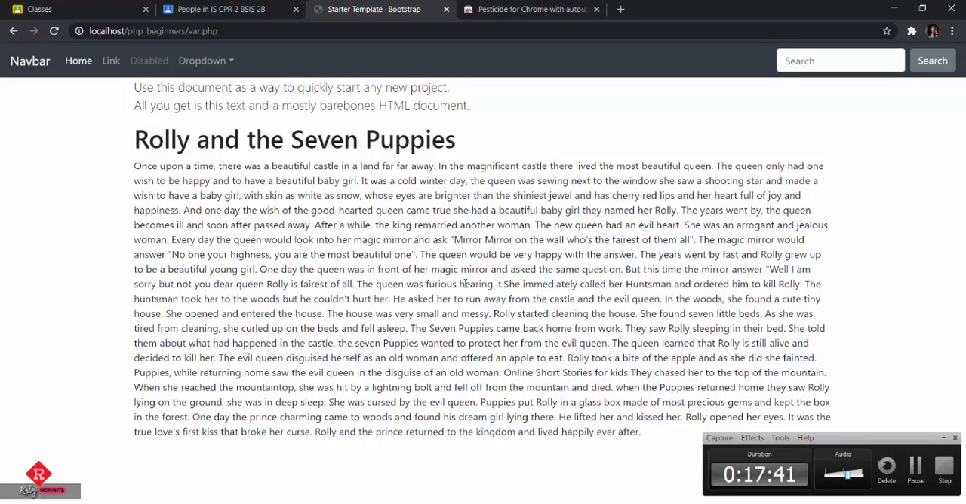Okay, so that's it for a simple use of variables. But again, variables will be used all the time, especially with programming. Okay.